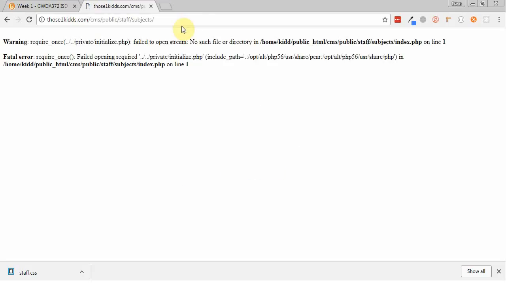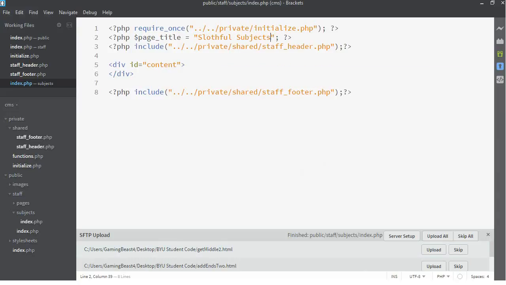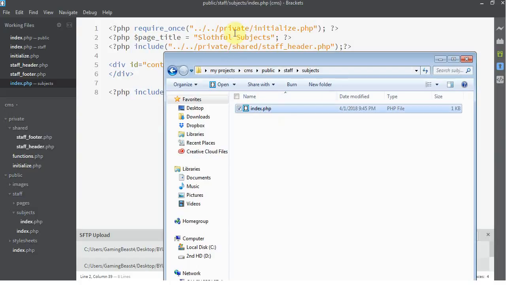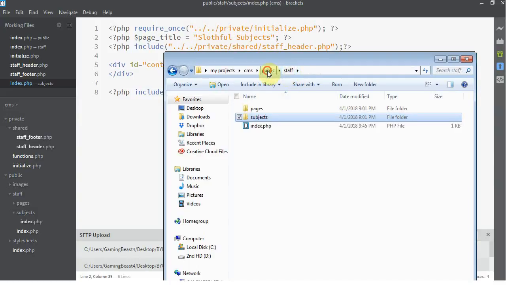Okay. Now we're getting some issues. Require once, private initialize failed to open. Okay, so it couldn't find initialize. Well, why? We're inside of staff, we're inside of subjects. We told it to go up one, so it goes into staff, and go up another one, go into public, and then go into private. Well, private isn't there. We have to go up one more to get to private, right?